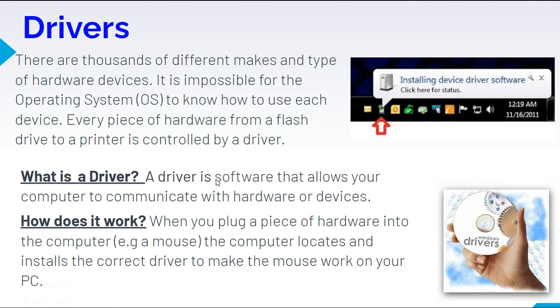So, what is a driver? It's a program that allows your computer to communicate with hardware or devices. So, an example, you plug a piece of hardware into the computer. You plug a mouse in, the computer needs to locate and install the correct driver for that mouse so that it will work on your computer.